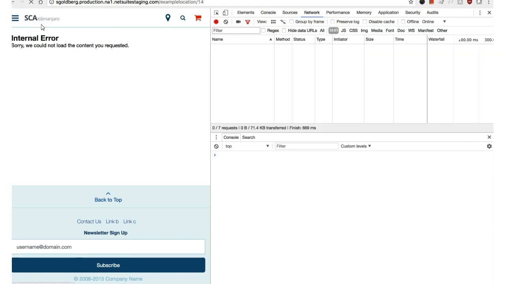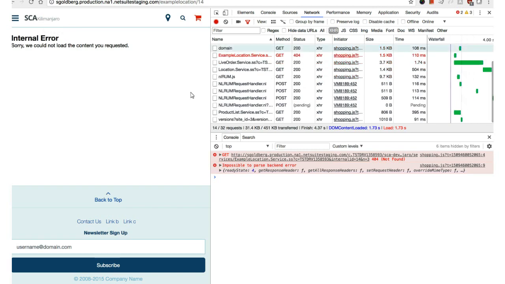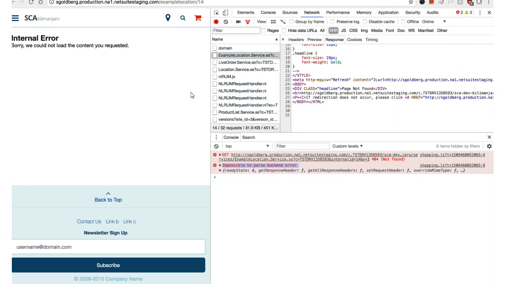What happens is we get another error. This time it's a slightly different error. So this is a 404 error. And you can see that what's happened is it's not found the page, and rather than return some very helpful JSON, it's returned basically an entire HTML document. And this is what causes this impossible to parse back-end error.